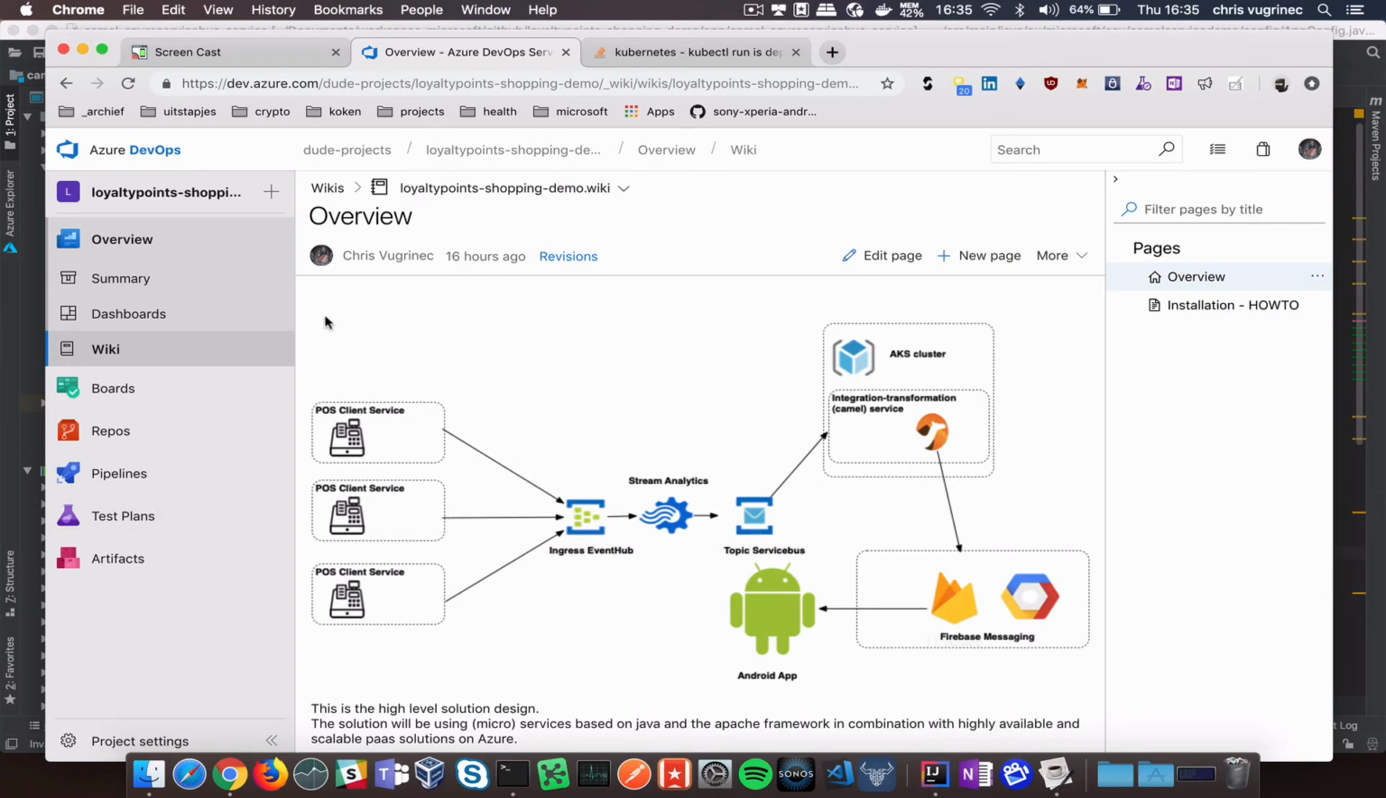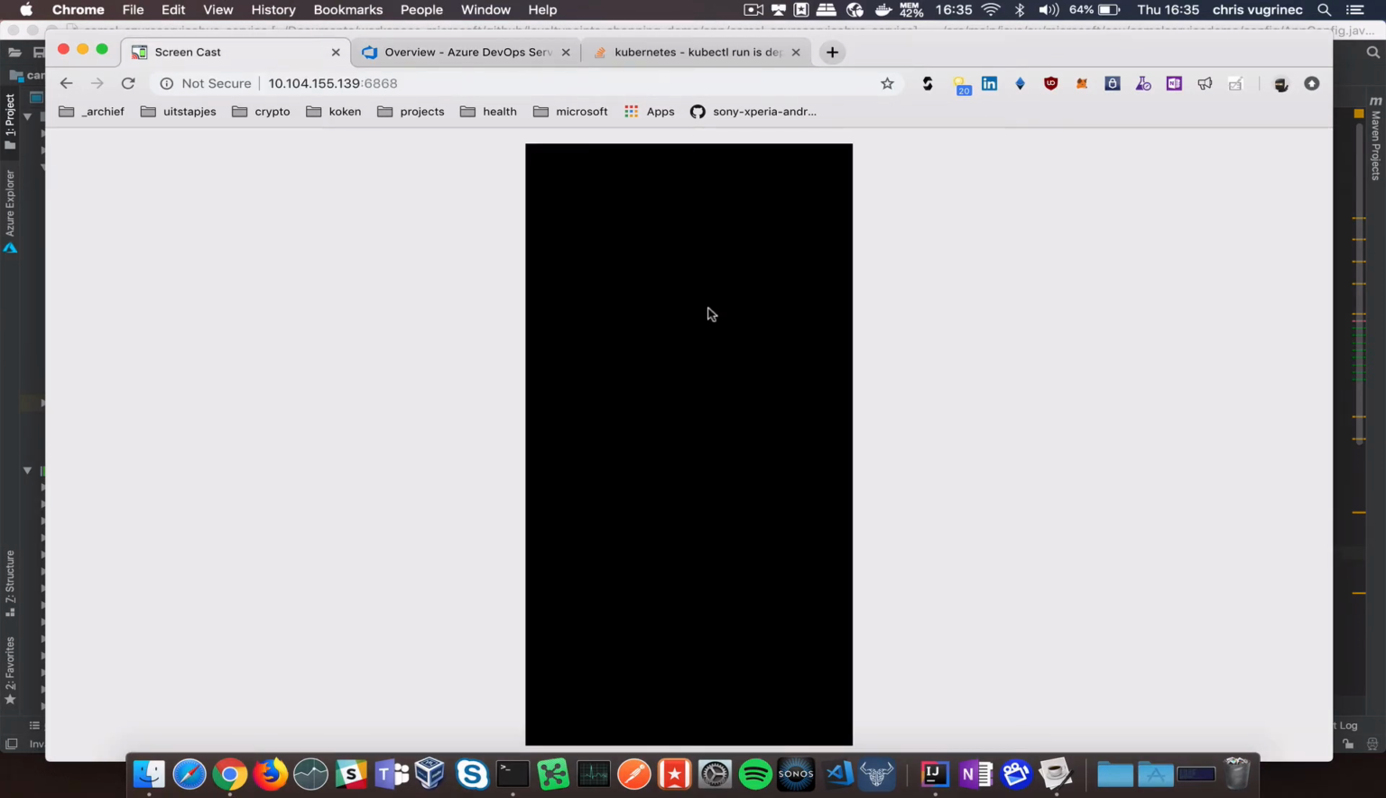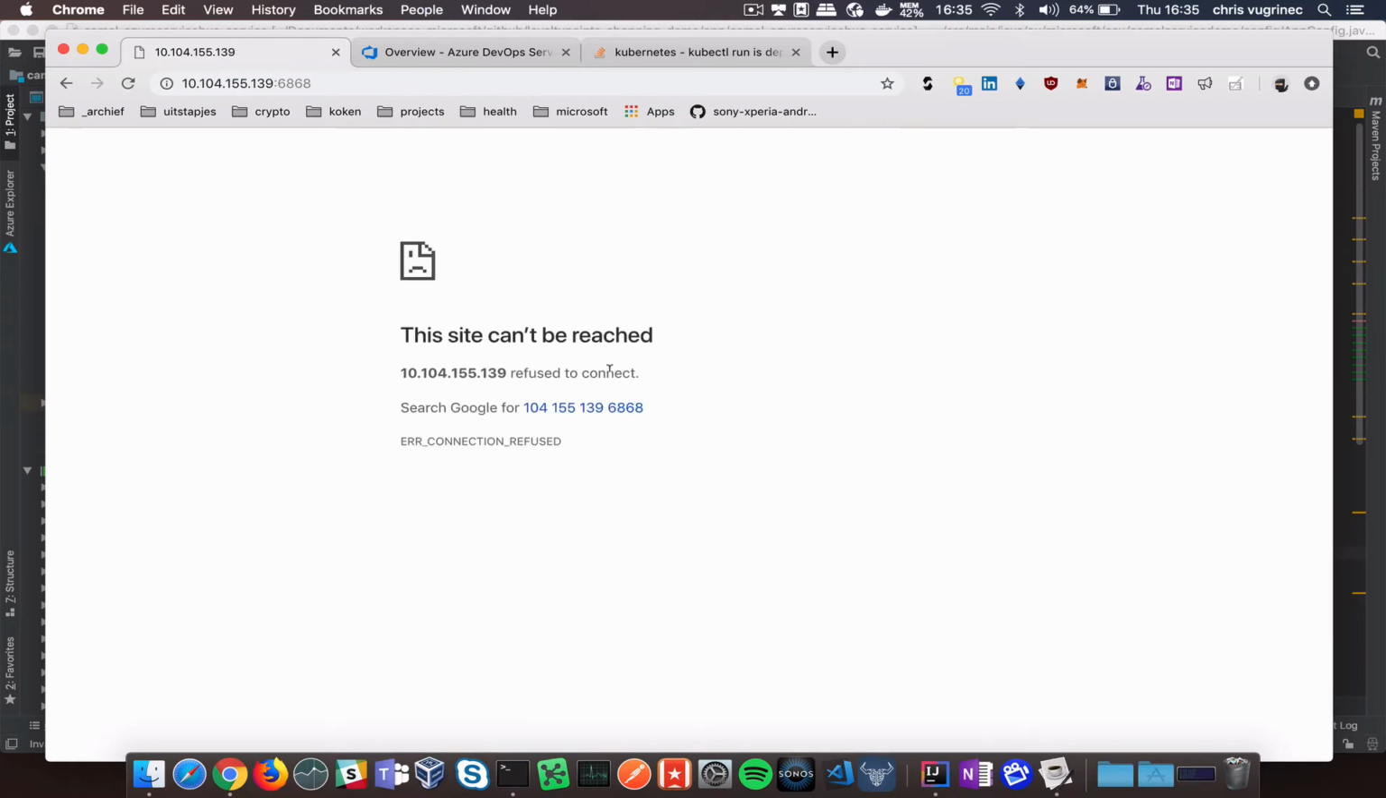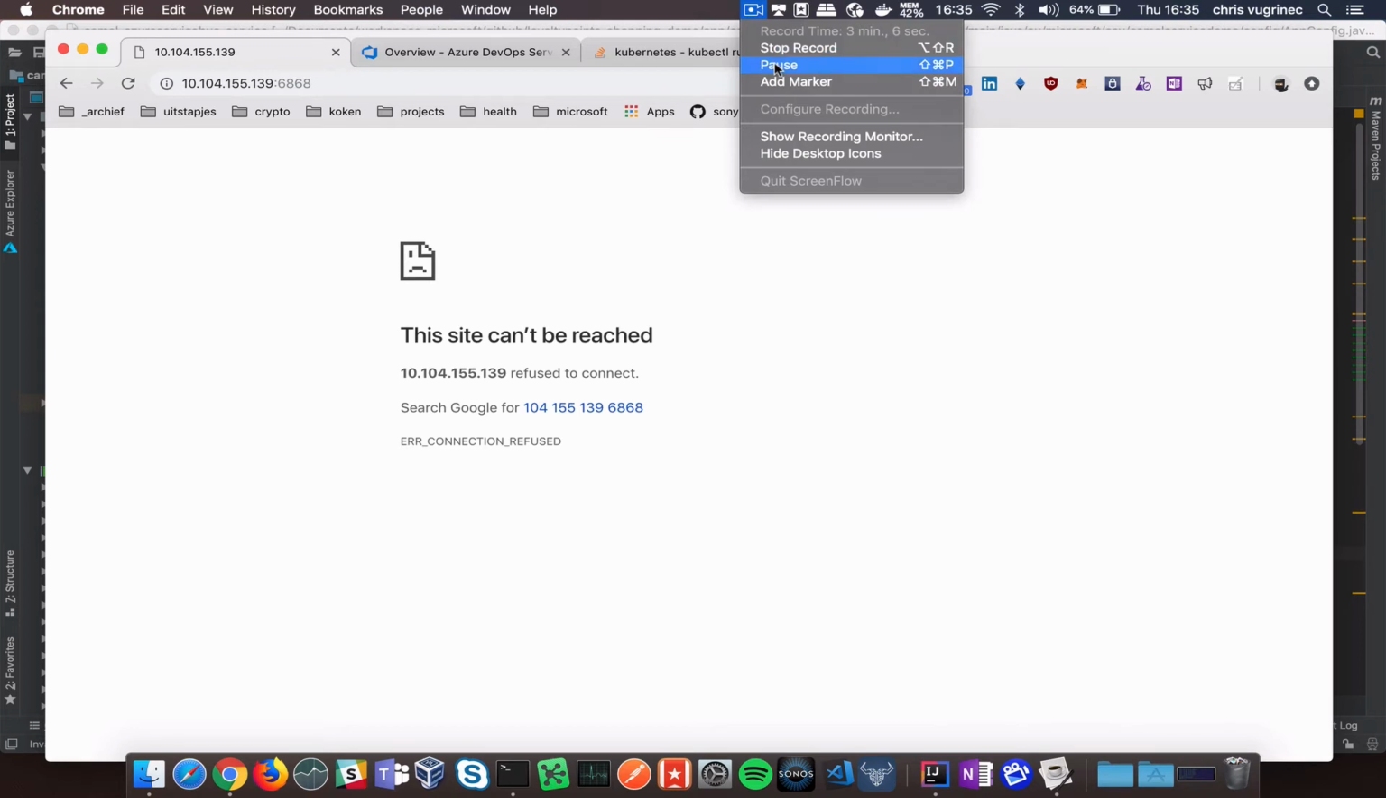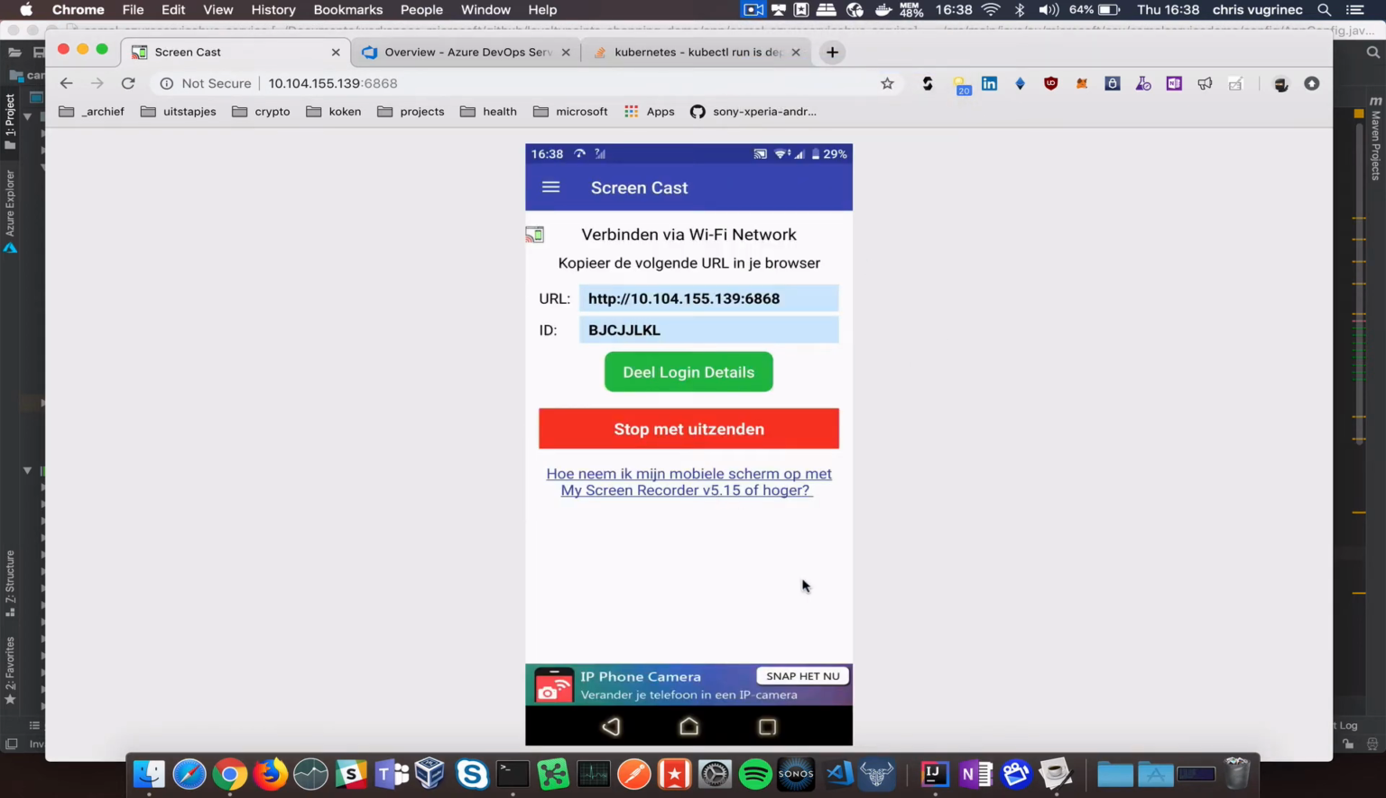For this I have used Screencast, and with Screencast I can actually see what's happening on my phone. Also the source code for this is available. Let's refresh the screen here. Let's go. Come on. So here we see the screen.